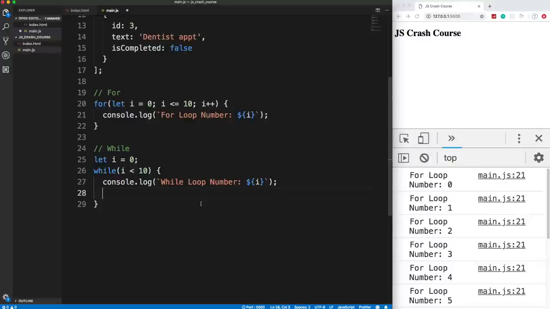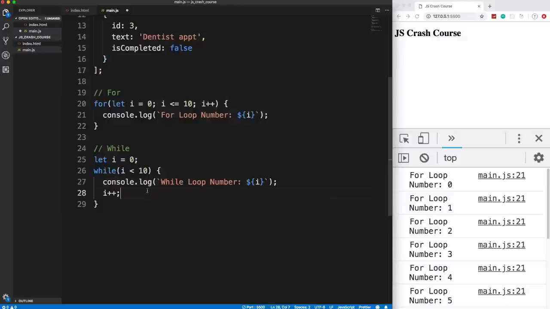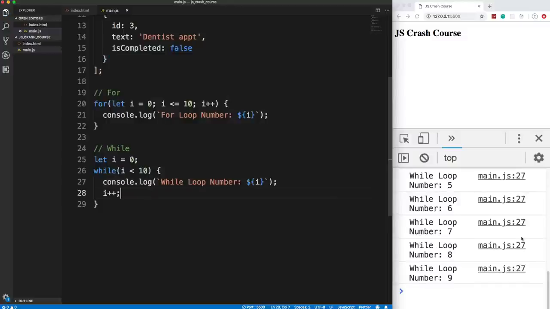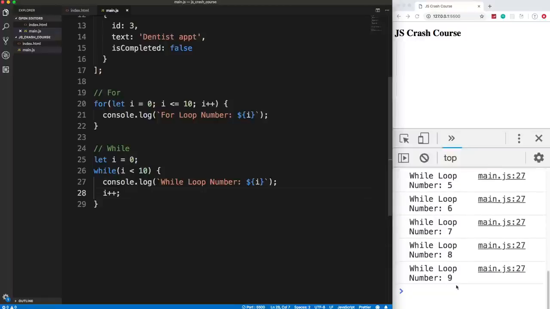Now you want to make sure that you increment the i. If you don't, this will be a never-ending loop because this condition will never be met. It'll just keep looping and looping. So you want to make sure you do an i++, which will increment it by 1. I'll save that, and now we get "while loop 0" to "while loop 9", because we did less than 10.